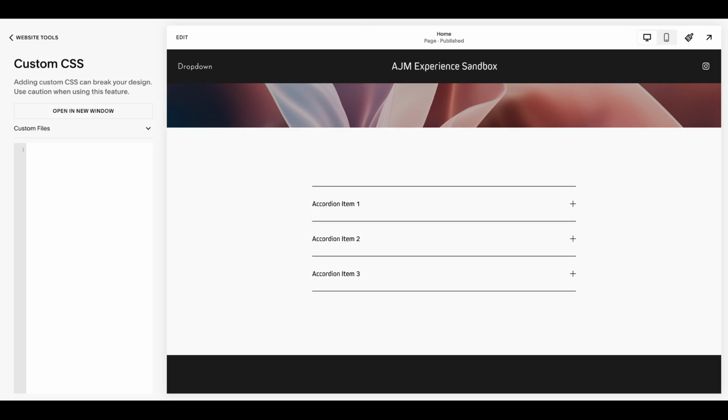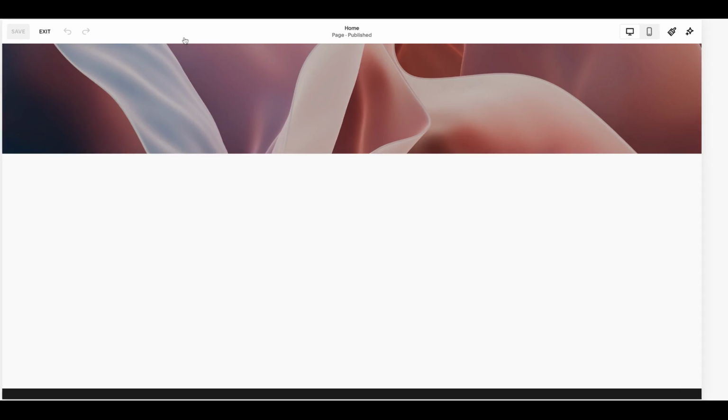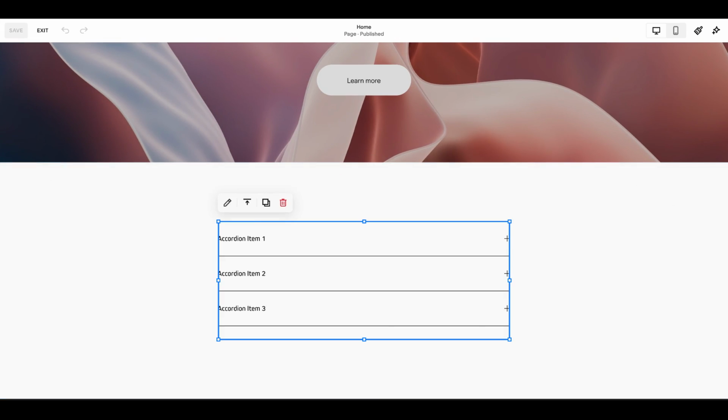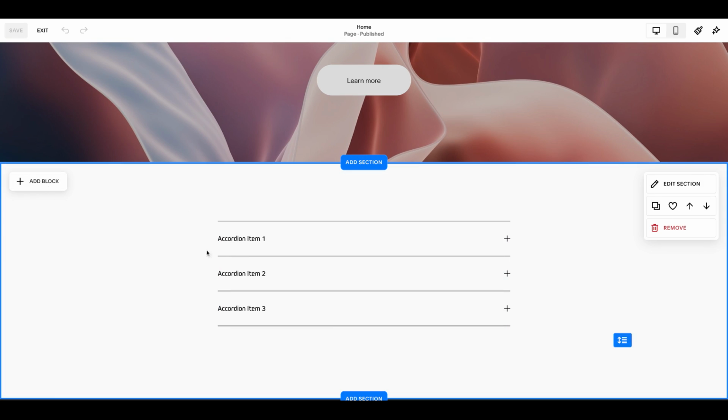Today, I want to show you how to customize the accordion block in Squarespace. Super quickly, I'm going to jump in and show you how to customize using the built-in features. If you already know this and you're here for the CSS, just fast forward a little. Okay, added one to the page. It's just add block, choose the accordion block.